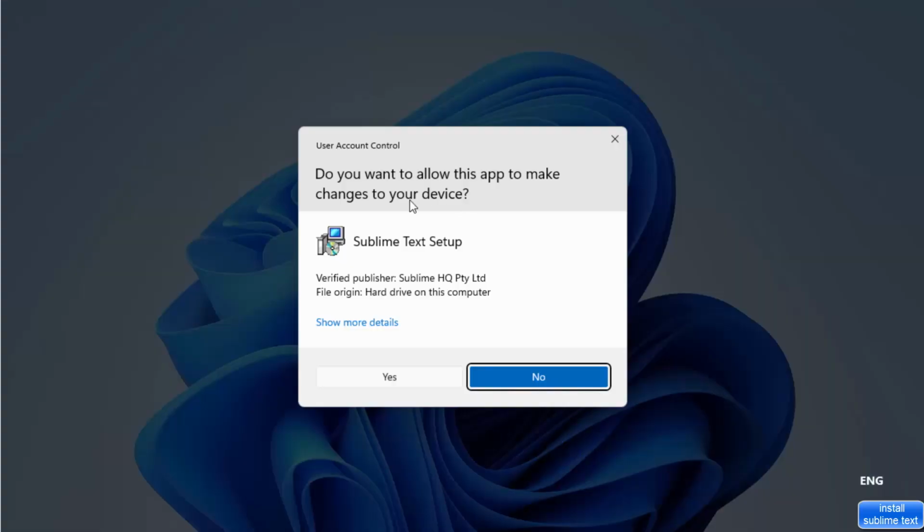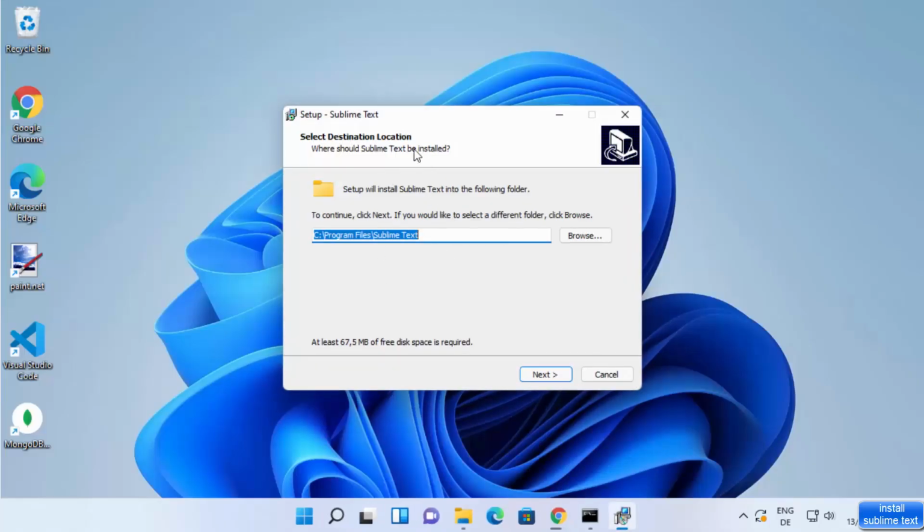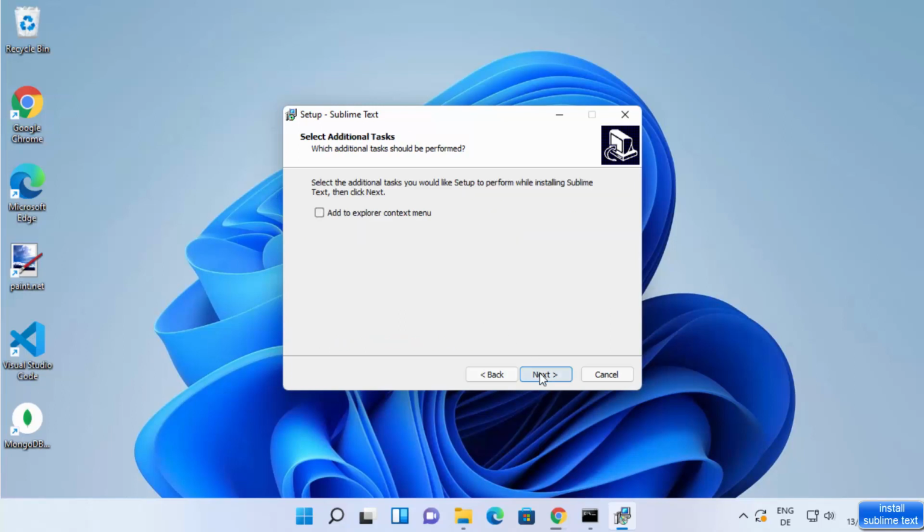So first of all, you will see this warning which says, do you want to allow this app to make changes on your device? I'm going to click on yes, which is going to open this Sublime Text setup. So this will be the default location where Sublime Text will be installed on your Windows 11 operating system. So if you don't have a good reason to change this location, just leave it as default and then click on next.